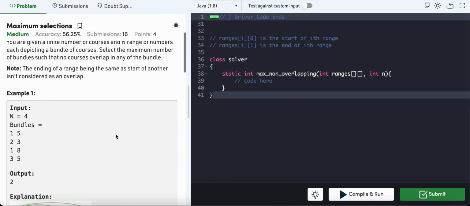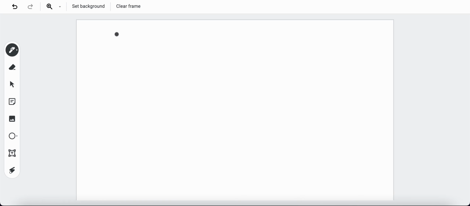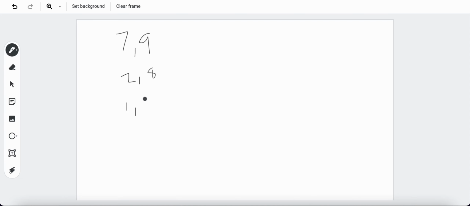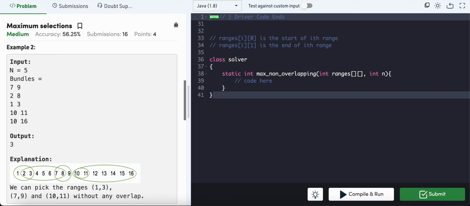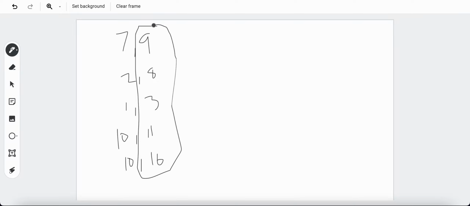Let's also go for the second one, the same approach. So 7 comma 9, 2 comma 8, 1 comma 3, 10 comma 11, 10 comma 16. So what is our idea? We will be sorting these values, and suppose this is start, end.